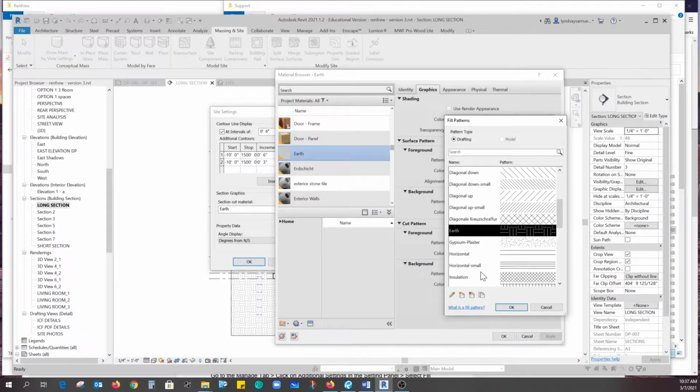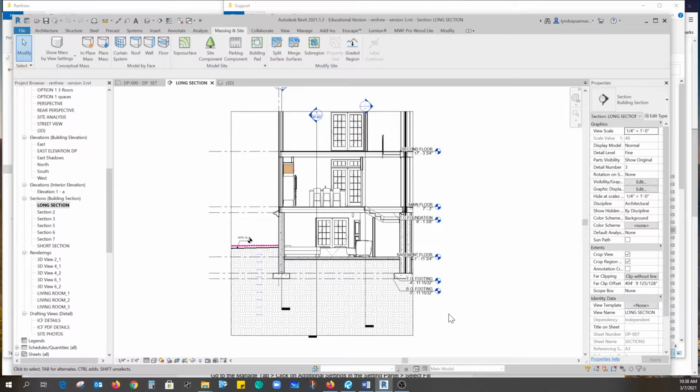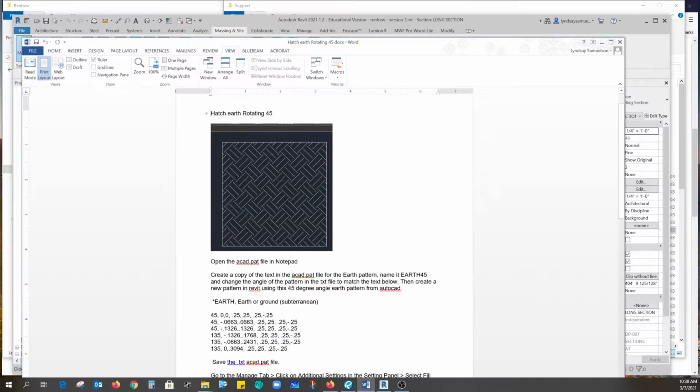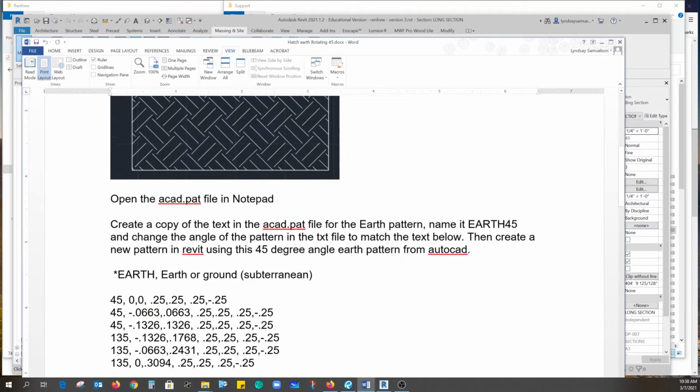Okay, so what we want to do is create a hatch pattern that takes that and rotates it. You might think it might be easy just to say, hey, rotate the pattern, but you can't. So what I'm going to do is this. If you can see this, I'll just zoom in. Hatch, Earth, rotating 45. That's how it looks in AutoCAD, and that's really how it should look. So first thing we have to do is open the acad.pat file. That's the AutoCAD pattern file, in Notepad.